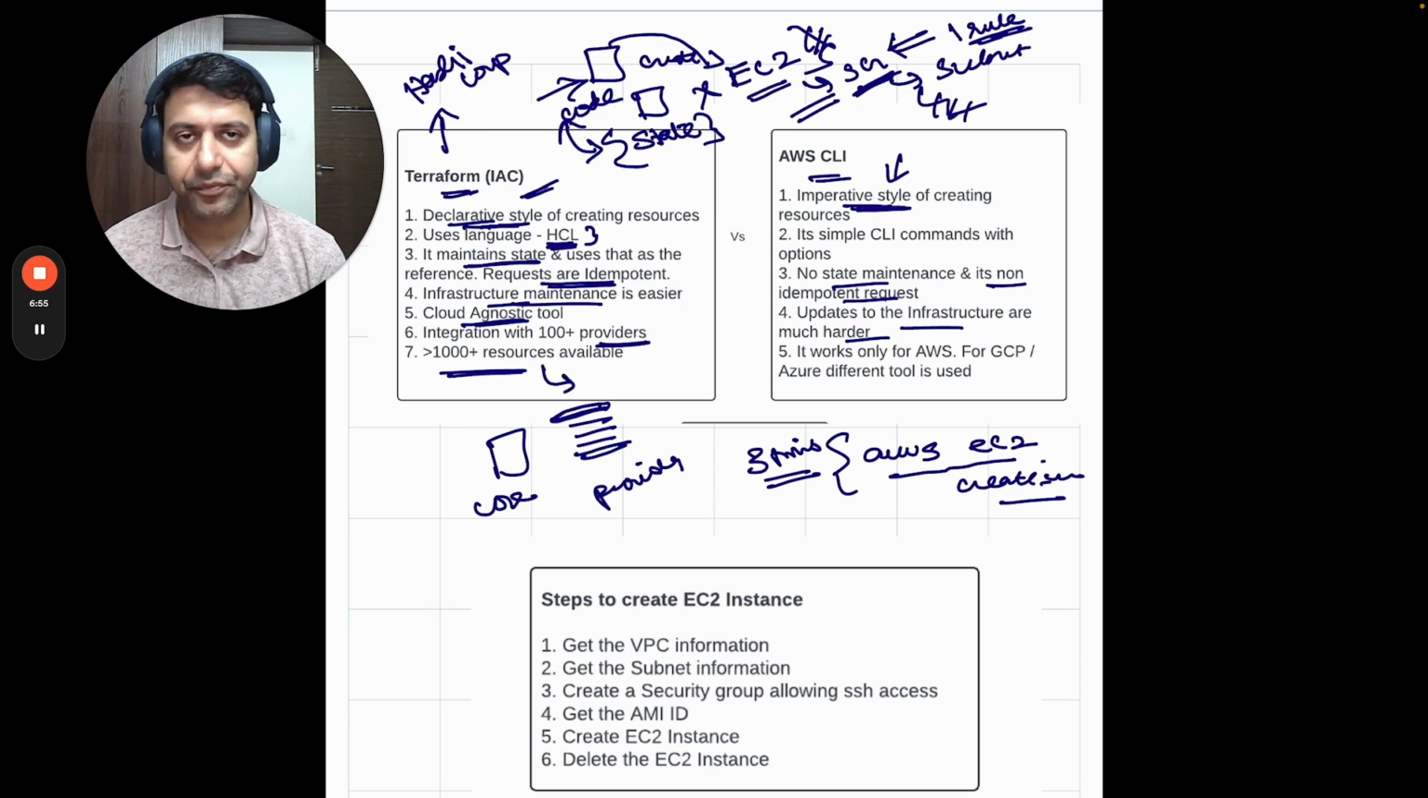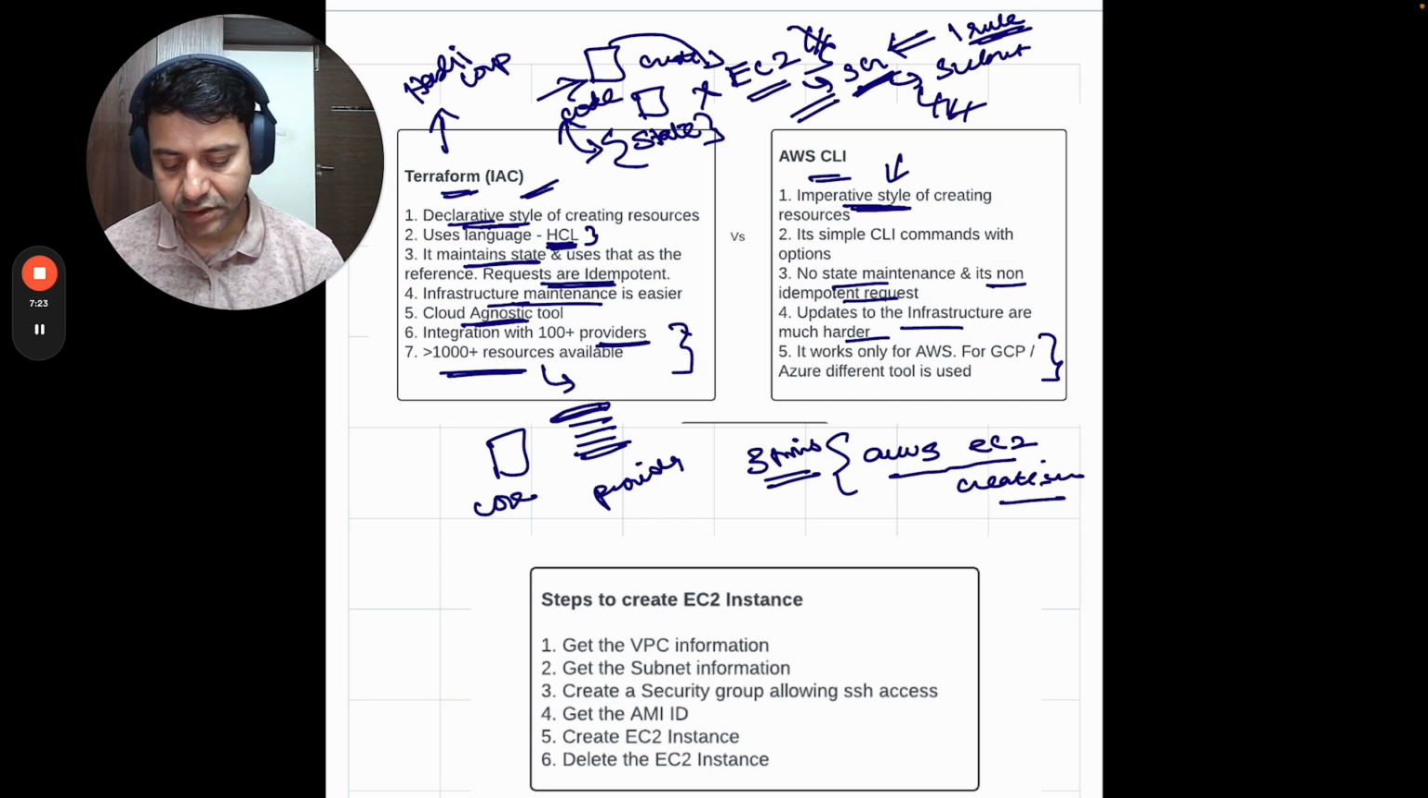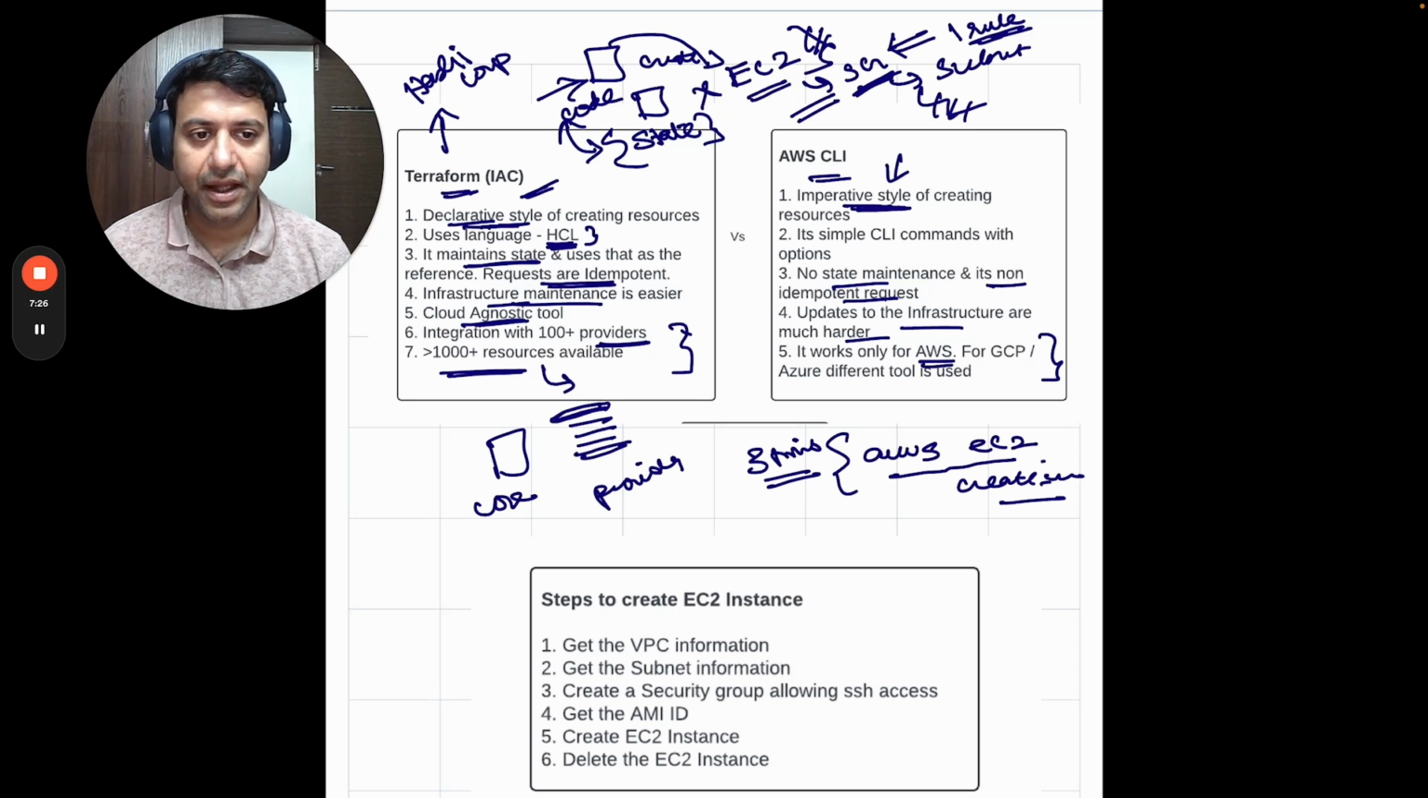An example of a resource is EC2. In the AWS cloud provider, there is a resource called EC2, which can manage the EC2 instances. That's how it's going to be. And there are more than 1,000 resources available across the providers. Cool. But there is no concept like providers in the case of CLI. For each and every cloud provider, you have to use a specific CLI corresponding to that provider. So for AWS, we use the AWS CLI.